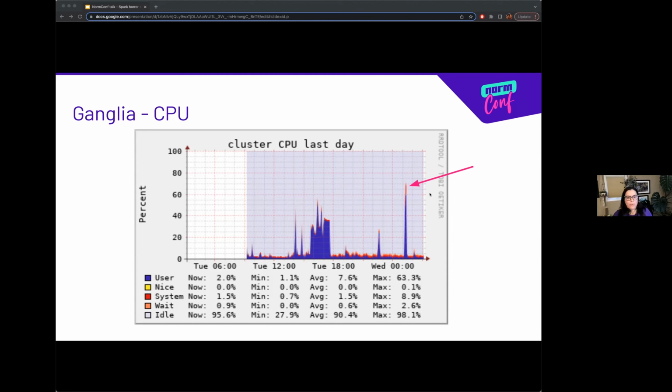Now, I wouldn't change the configuration right away. I would probably give it a few other days or a few other runs to collect more data, and then decide how much I can downsize this cluster by, at least CPU-wise, because as you can see, there are short bursts of utilization, but overall, the cluster CPUs are fairly underutilized.